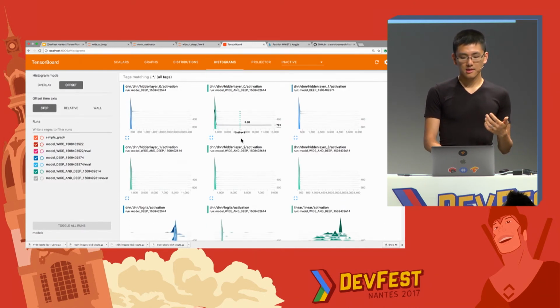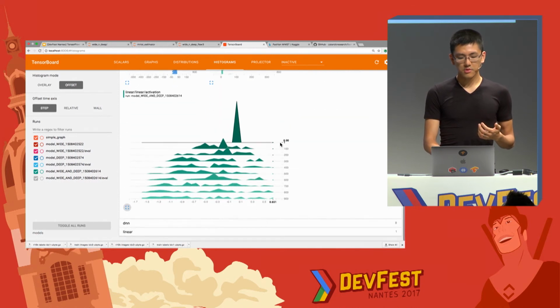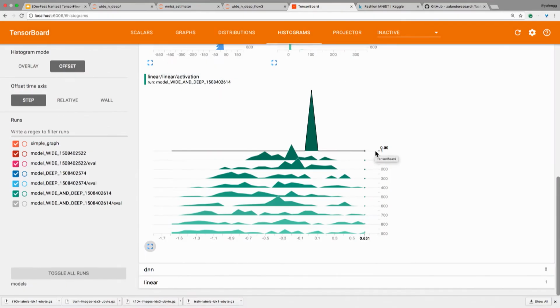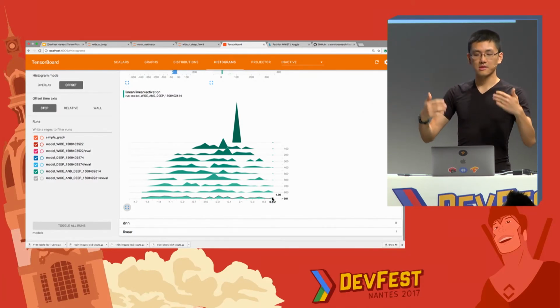We can also see these histograms. The histograms show the distribution of those same values, but over time, as the training occurs. The first row at the top is when it first starts, so it's a nice even distribution, and then as it trains, as it goes down, it is distributing out, and so you can see that progress.